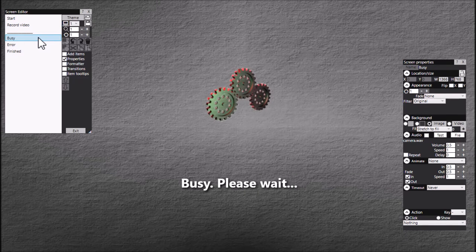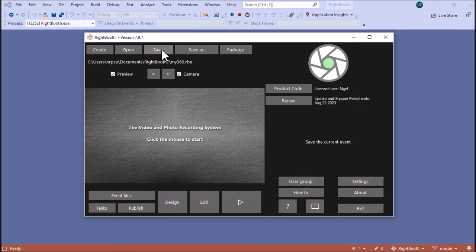Now this screen will appear while RightBooth has stopped the recording on the GoPro and is transferring the video from the GoPro to the computer. So this screen will appear for as long as it takes the video to be transferred across the Wi-Fi to the PC. Now, you might want to add video enhancements to each video that comes from the GoPro.